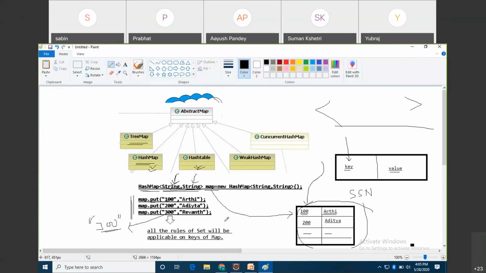Any other thing? Okay, when you remember, we can put that. So all the rules, whatever we have studied, set is going to be applied on the keys of the map, but not on the values. So keys are always unique. If you know the key, you can access the corresponding information, means corresponding value. So let us write a program.